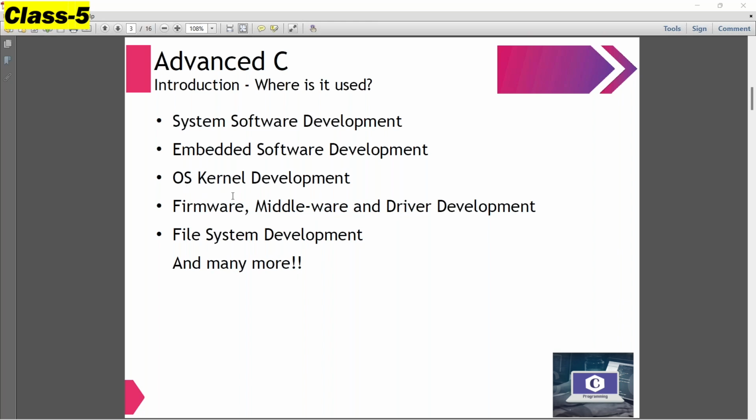So I'm not going very deeply into all these things. Maybe you have studied it already, or you will be learning it in the LI module. So you have to wait a little. So the thing is, OS kernel development is another important application where C programming is used. Then coming to the next one, that is firmware, middleware, and driver development.